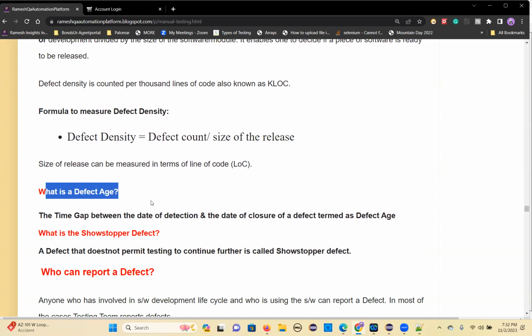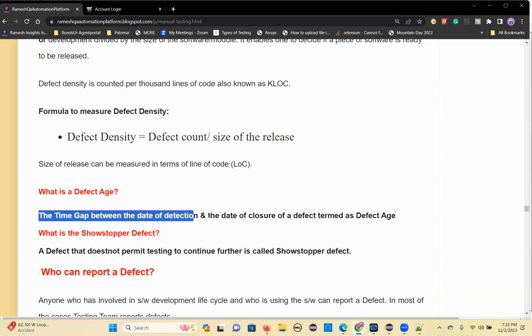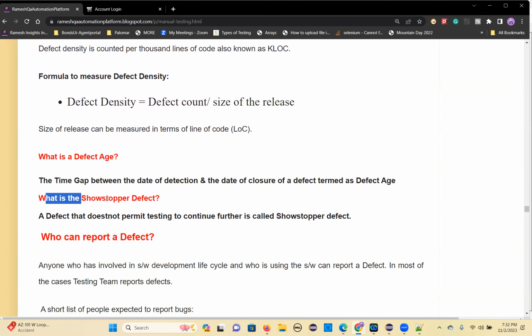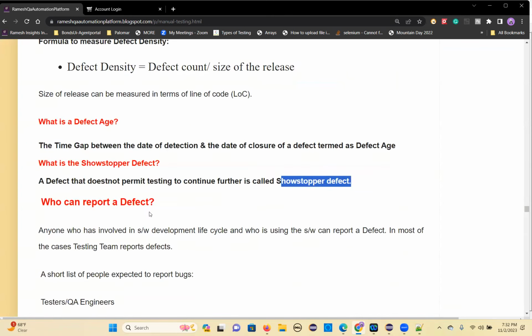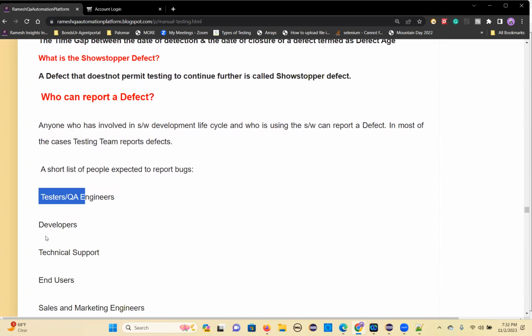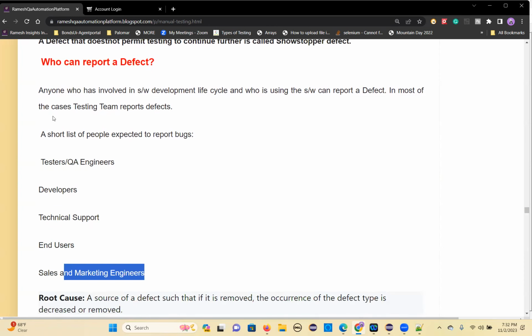So what is defect age? The time gap between the date of detection and the date of closure of the defect is called defect age. What is a showstopper defect? A defect that doesn't permit testing to continue further is called a showstopper defect or blocker defect. Who can report a defect? Anybody: QA engineers or testers, developers, the technical support team, end users, sales or marketing engineers. Anybody can report a defect. That's the theory part.